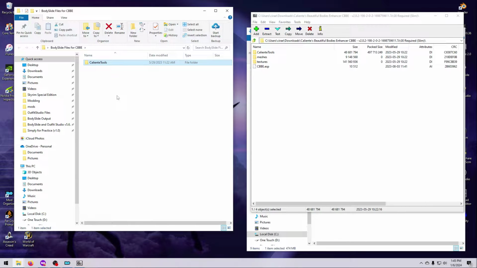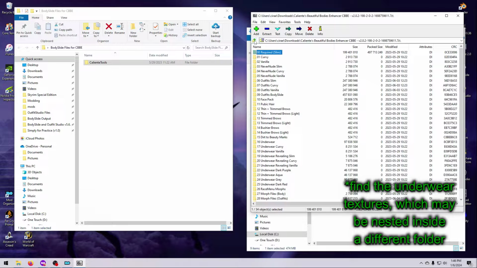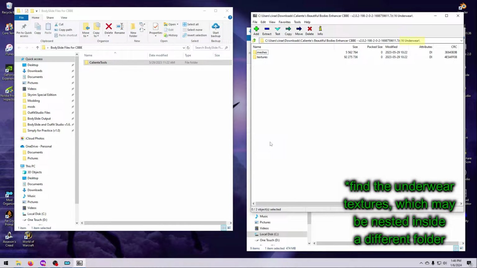It should look something like this. If the body comes with its own underwear textures, and you want to be able to see those in BodySlide or Outfit Studio, you will also need a few more files. Find the Textures folder in the downloaded archive, and drag and drop that into your new mod.